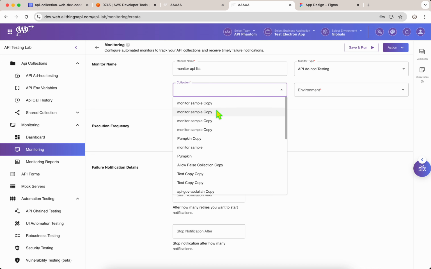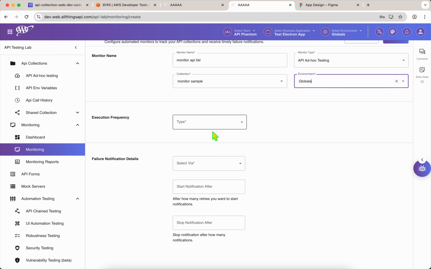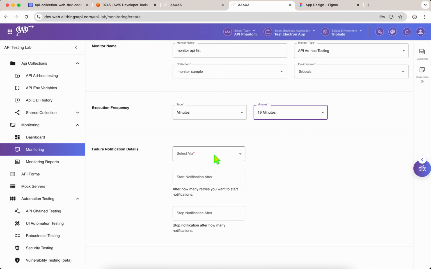Then I can select the collection. I need to search for my collection. If I search for monitoring, I can see monitoring samples. Other developers may have created some copies. I just select the monitoring samples here, and I can select the environment. Quickly I fill up all the data, like execution frequency. When I want to execute, I can set it to run after 19 minutes, like this.